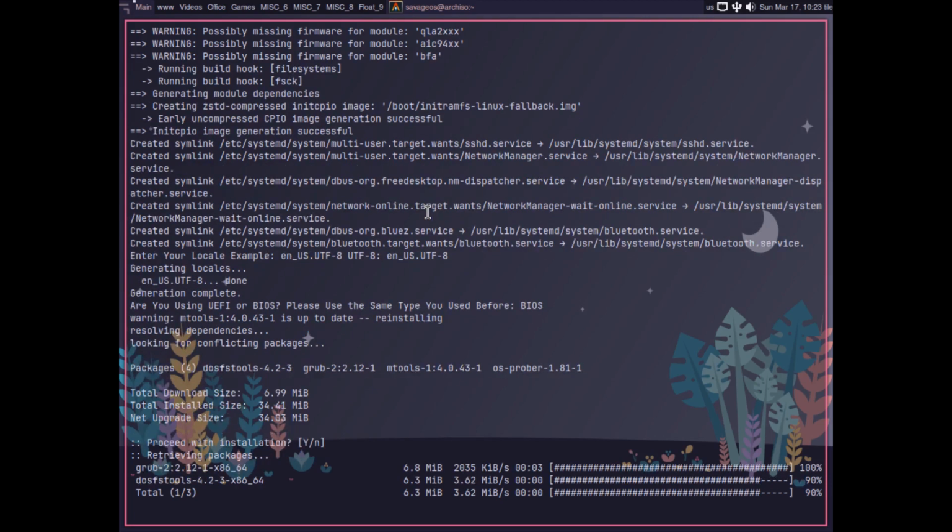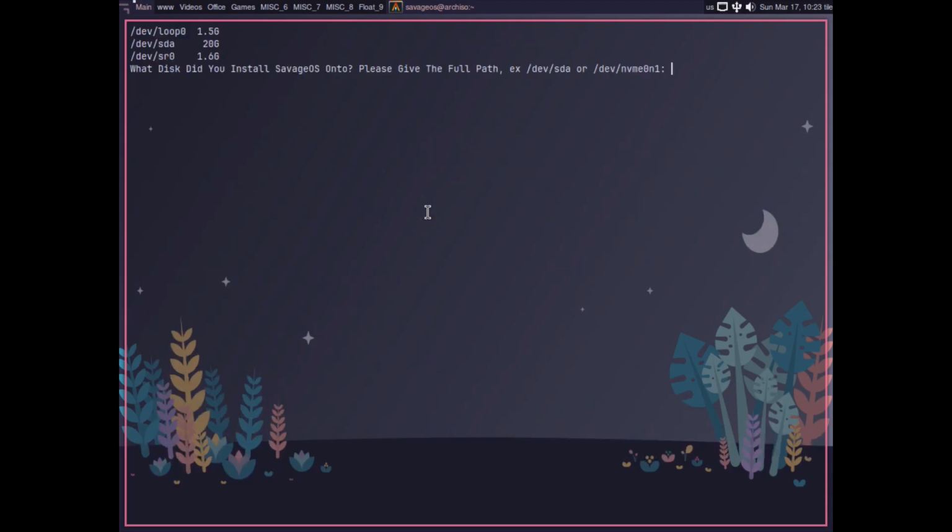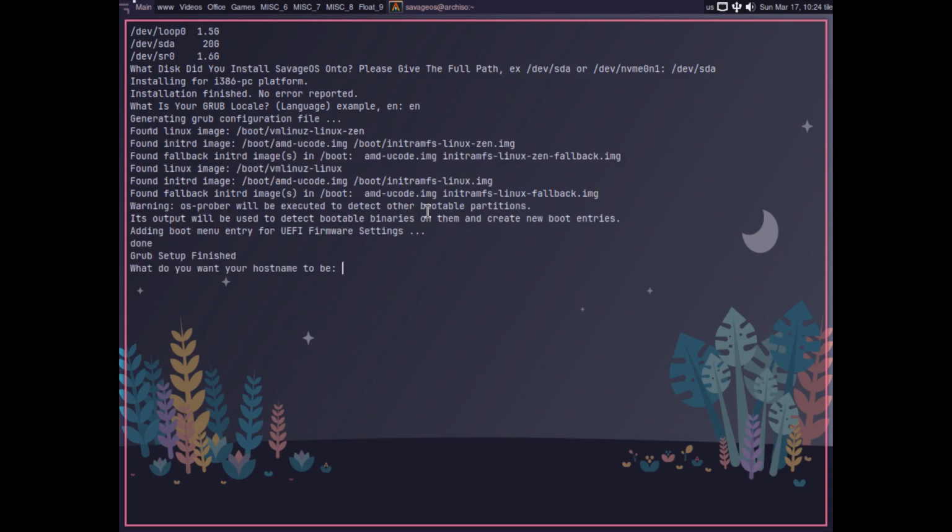All right, looks like it's installing GRUB now, and see if I get any more prompts, and I do. It says, what disk did you install SavageOS onto? Please give the full path. So I believe it's /dev/sda. So I'll type /dev/sda. Then I'll hit enter on my keyboard. And it's asking me, what is your GRUB locale language? Example, EN. Well, it is EN, so I'll just type EN. And then it says GRUB setup finish.